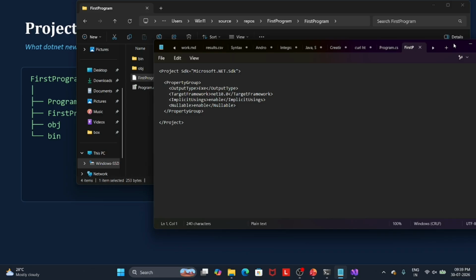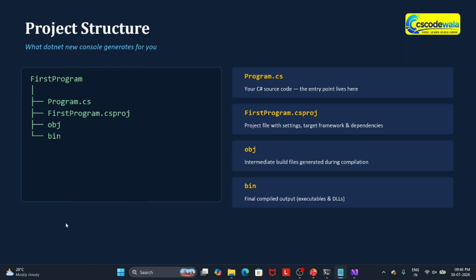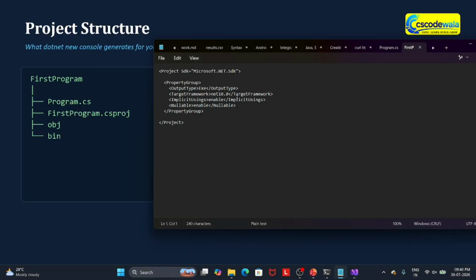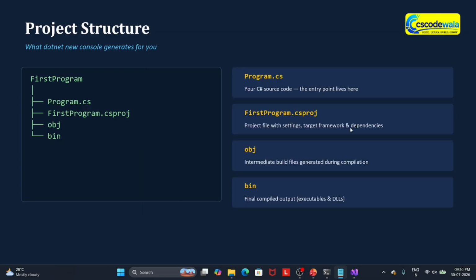Implicit usings enable, and then nullable enable, and then the property group is closed, and then the project is also closed. So let's see what happens. The project file contains the settings, target framework and dependency. Which framework did we use? I used .NET 10.0. Okay, and then the settings and the dependency.